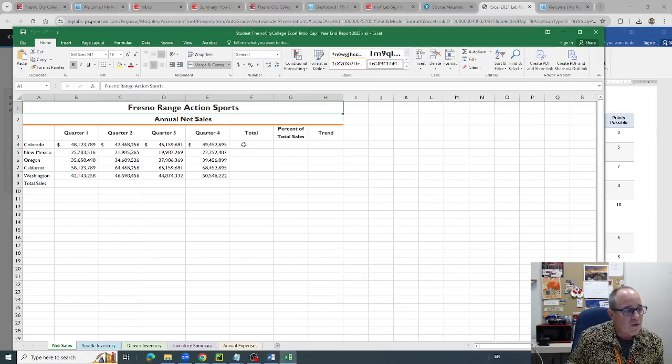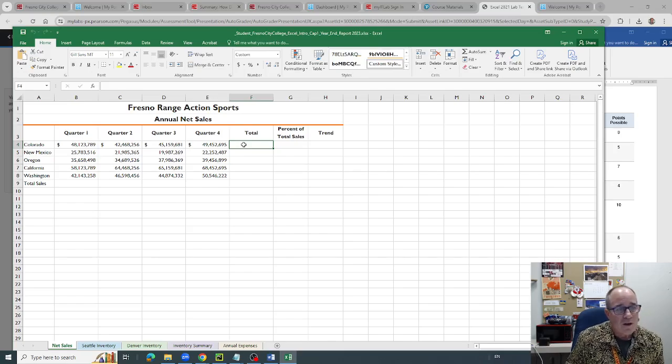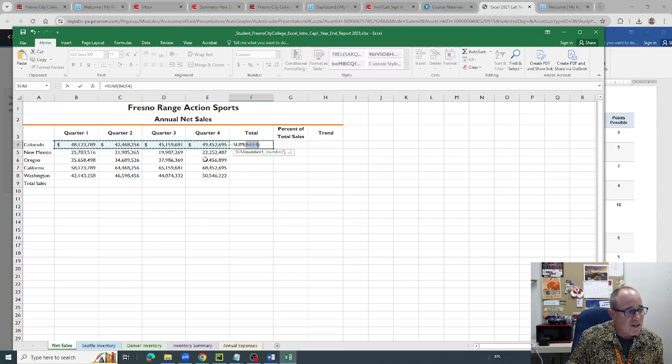So how do I do that? The easiest way is to just click on auto sum. I can see the marching ants. That's what I call them.